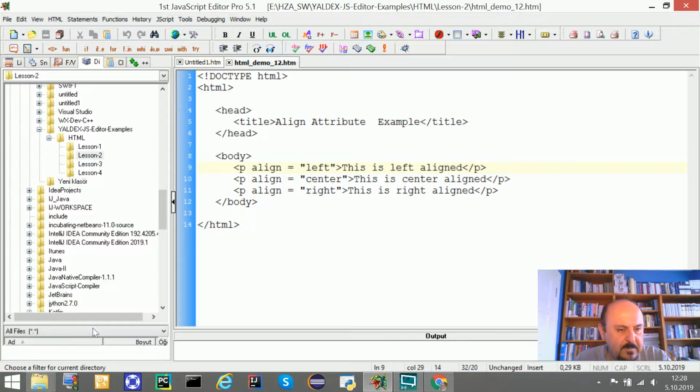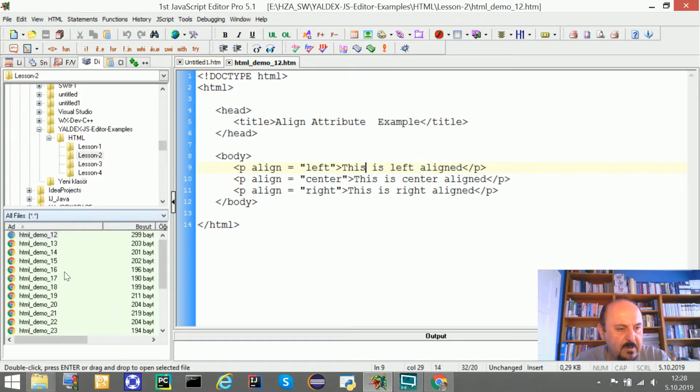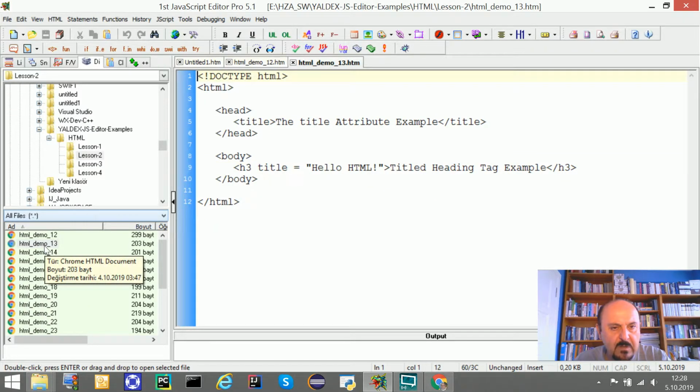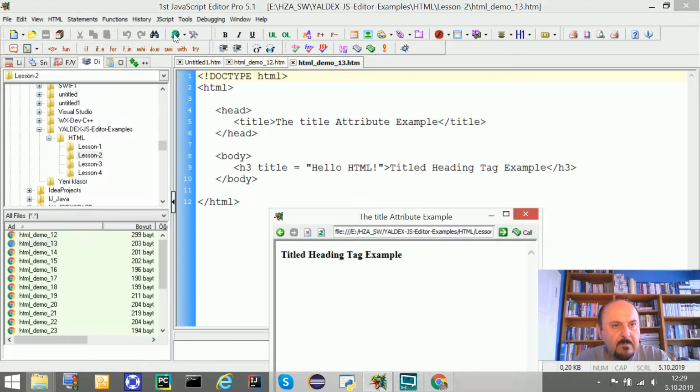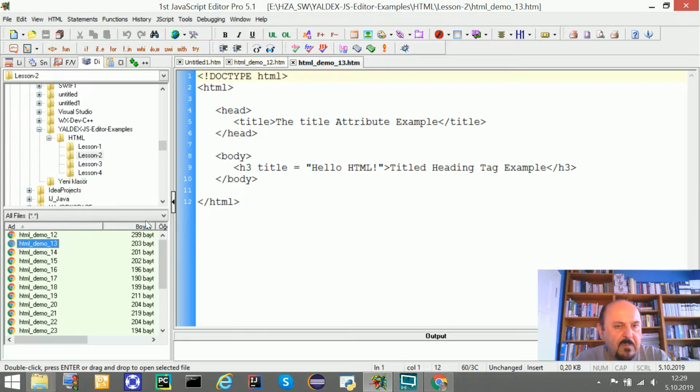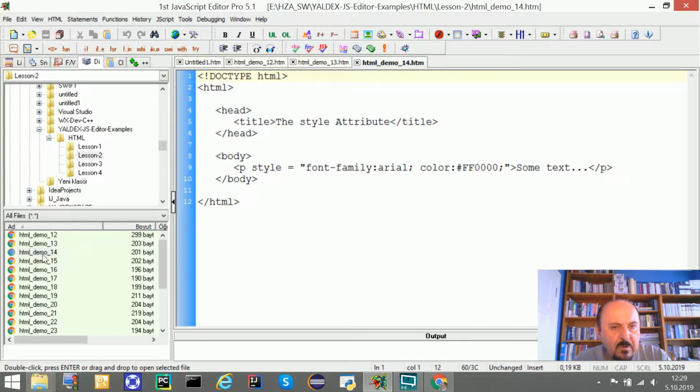And how about the other files? This is the third one, the title attribute example. So Hello HTML will be displayed on the screen with header 3. Right away I will run it in my browser. Title heading tag example. Okay, this string will be displayed as a heading. And let's go with another one.